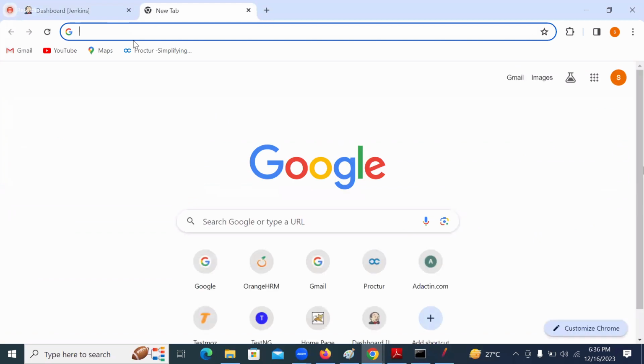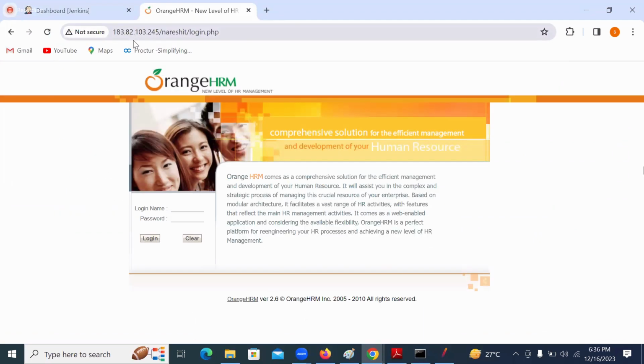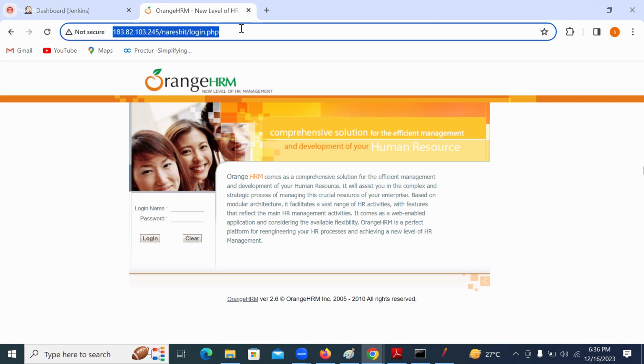When you are testing an application, in that URL you need to cross-check whether any port number is provided for our application. Is any port number there in the URL? No.